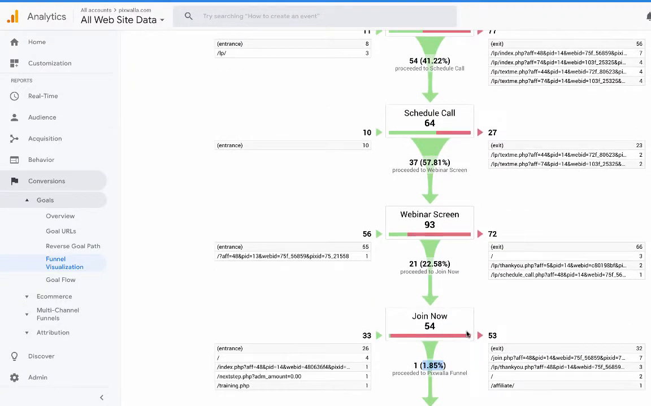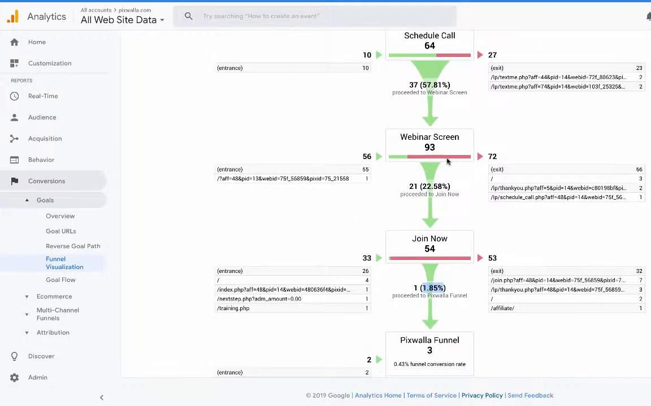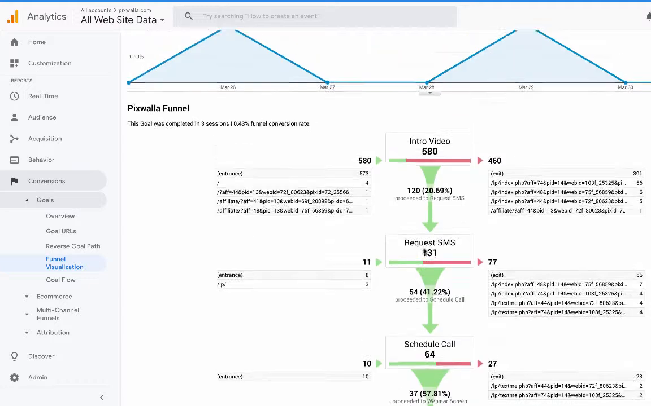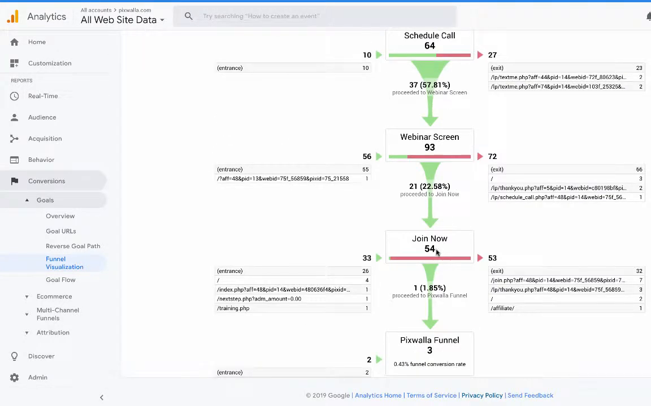So I look at this and I go, guys, this is an incredible funnel to be promoting and pushing, because at the end of the day, for every 580 people that go through it, I'm going to end up with 54 of them hitting my Join Now page. Now, I ask you the question.